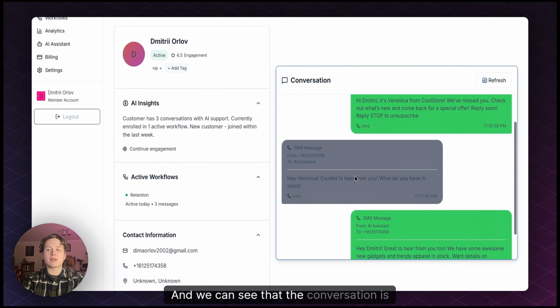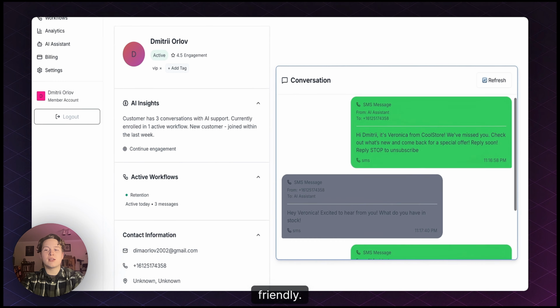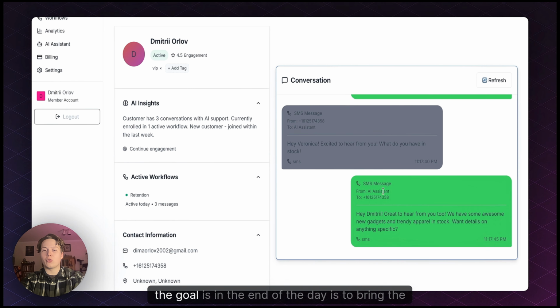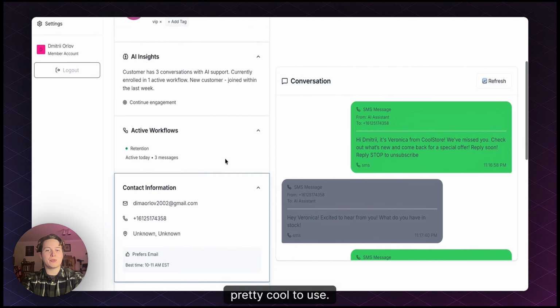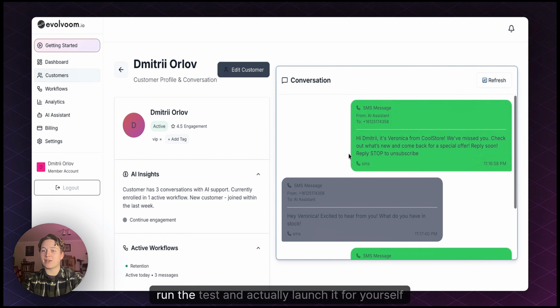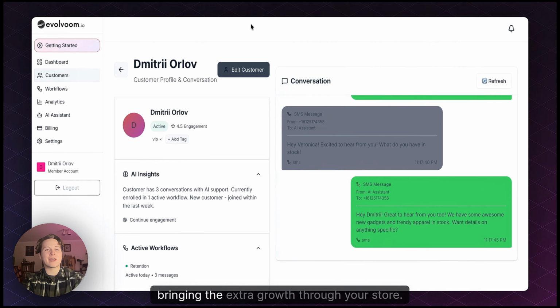And we can see that the conversation is realistic, conversational, friendly, and the goal, in the end of the day, is to bring the customer back and walk them through the steps how to get to the store and make the purchase. Pretty easy to set up, pretty cool to use. Please try it for yourself, run the test, and actually launch it for yourself to bring in the extra growth for your store.